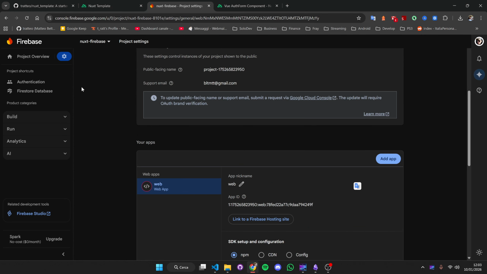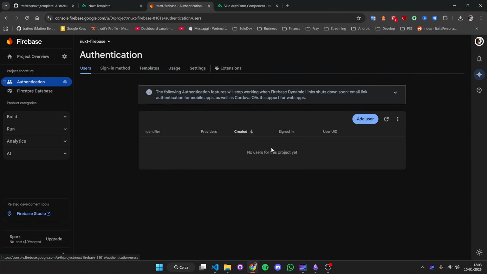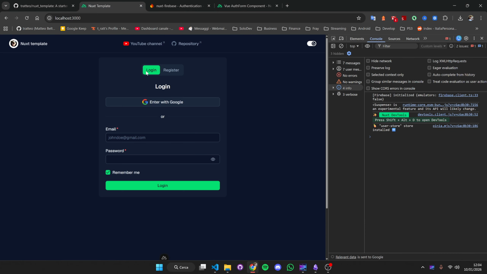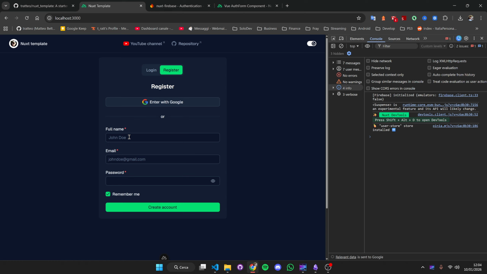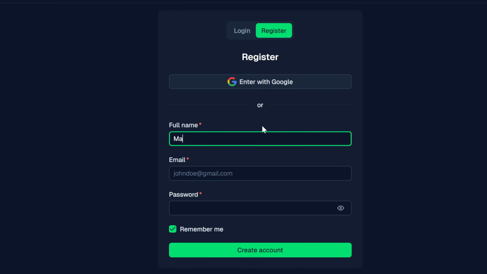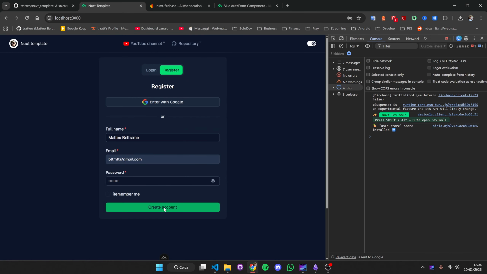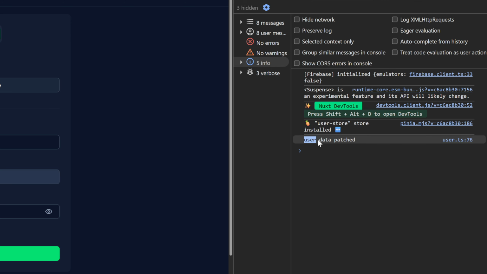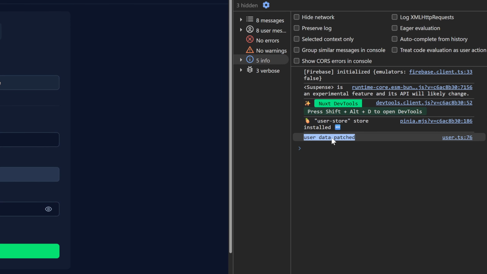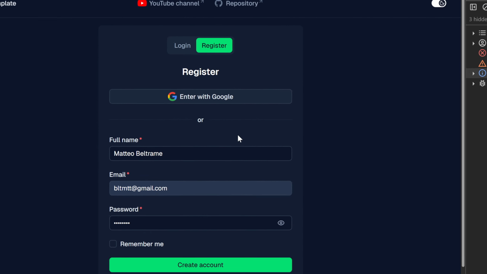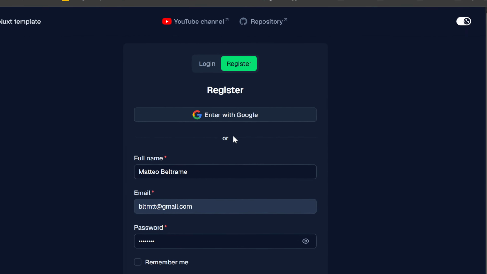Inside our Firebase here, go to our authentication to see our users. So we do not have any users. Let's go here and attempt to register using email and password. So I'm just gonna put my name. I'm not going to tick remember me, and then hit create account. Let's see what happens. Okay, we can see on the right that we have this user data patched, meaning that our data was set to our Firestore.